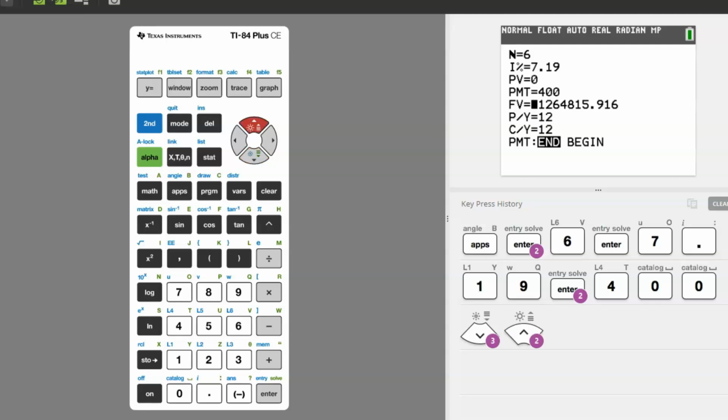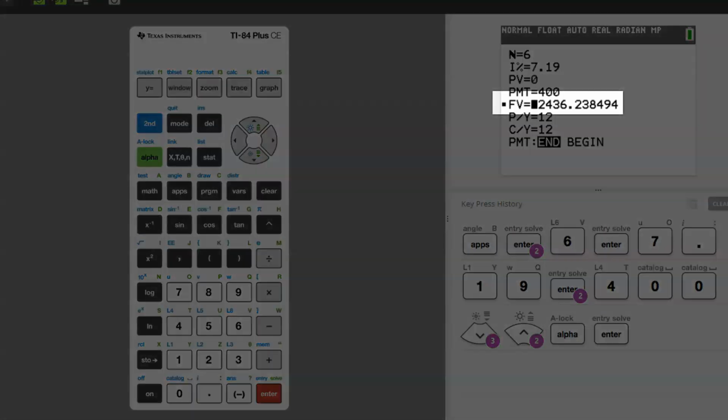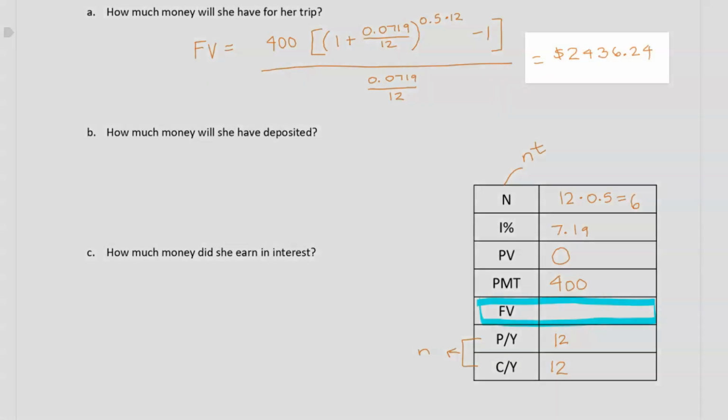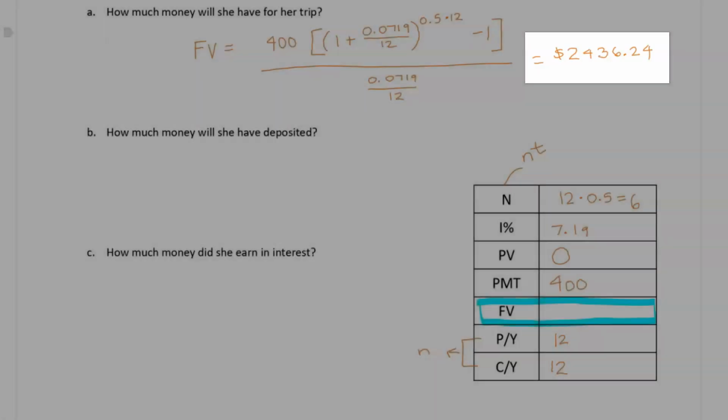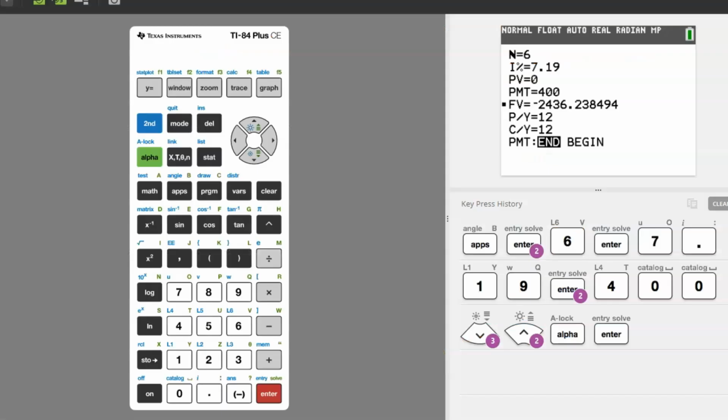Now go up to FV and click on Alpha, the green button, and then enter. As you'll see, I get the exact same answer that I got for part A when I did it by hand. And a quick reminder, just ignore the negative that is in front of the 2,436. That's just a programming thing. We just take the absolute value of that number.